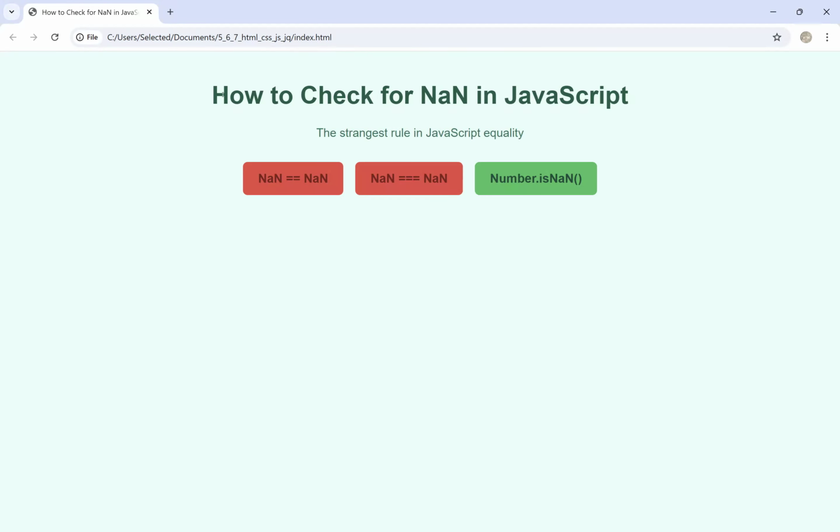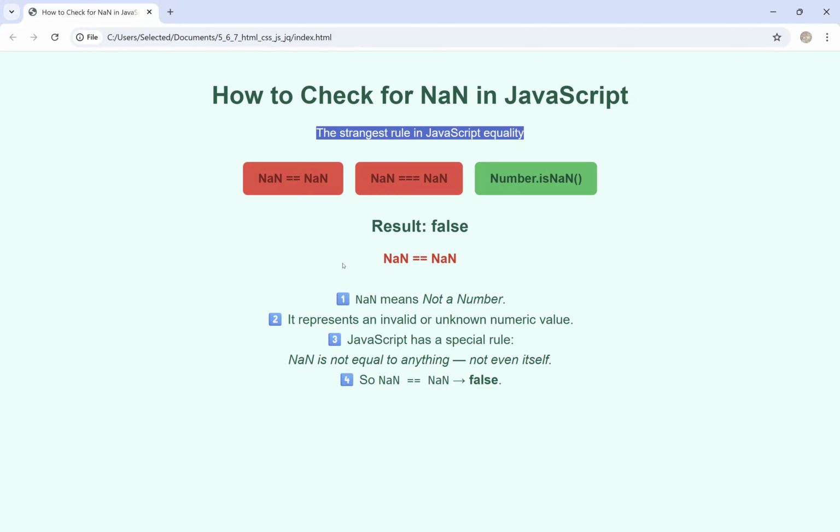In this video, we'll talk about how to check for NaN, not a number, in JavaScript. If you're trying to use the loose or the strict equality, double equal sign or triple equal sign, for checking NaNs, it's not going to work because there's a strange rule in JavaScript equality for this. So let's have a look at the loose equality, which is the double equal sign.